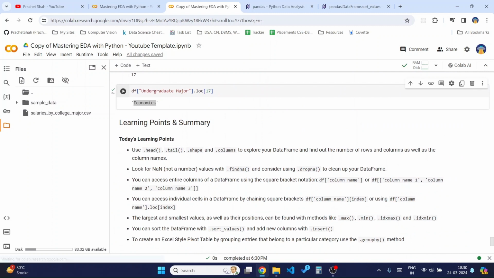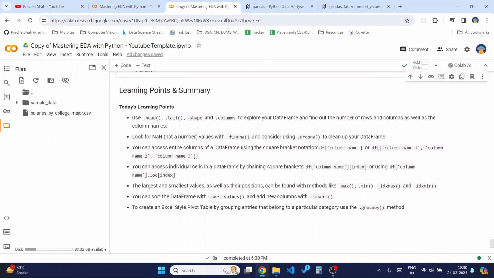So this is the end of the first section, or the end of the first dataset, where we have applied basic pandas methods and processing techniques. We will move on to applying advanced techniques on further datasets so that you learn advanced EDA as well. So these are some of the learning points and summary which you can refer to when you want to revise these concepts.